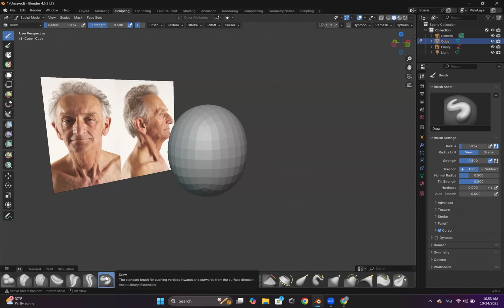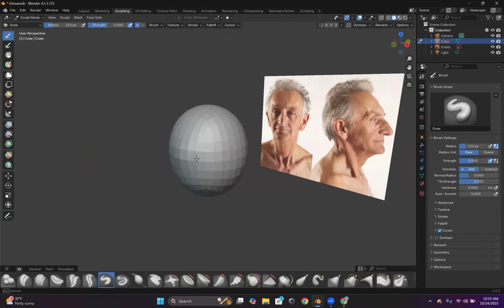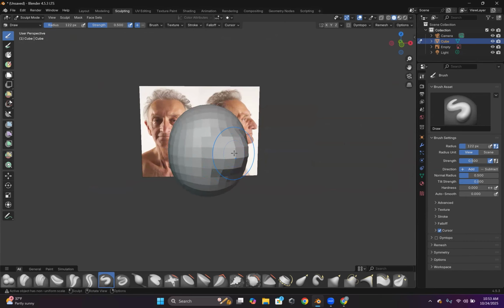So say if I had this draw, it has this radius up here about how big this is, so I can adjust it. It also has this strength. So I can go ahead and draw and hold down my mouse button, and it will push out the geometry in that area.